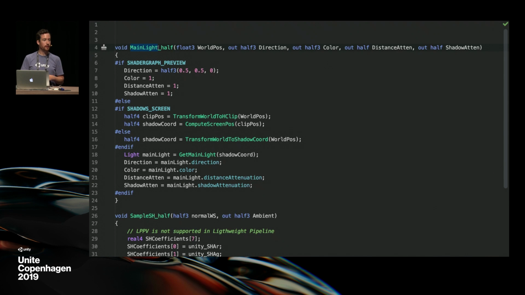You'll notice that in the name of the actual custom function node, I only had main light. I didn't have main light underscore half. And this is how Shader Graph can do precision based on the nodes. So Shader Graph now supports either float precision or half precision, depending on whether you need that extra information. This is especially important when you're looking at mobile devices. You want to be doing halves wherever you can if you don't need the extra precision values.